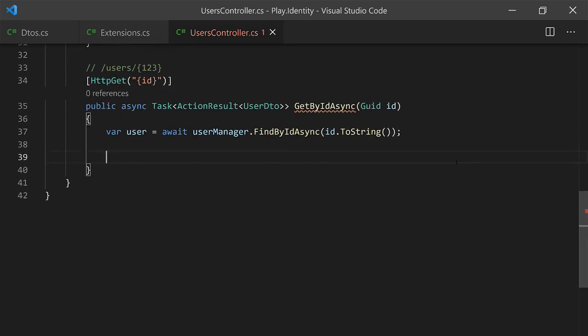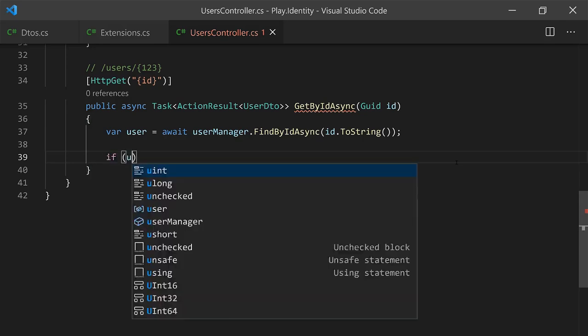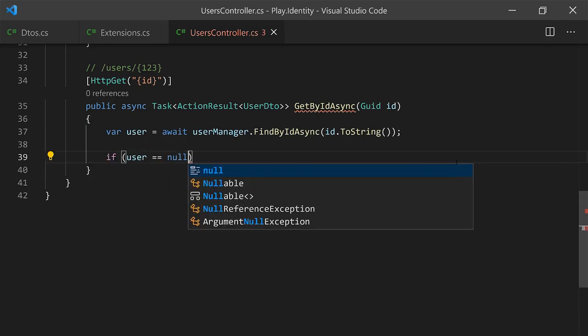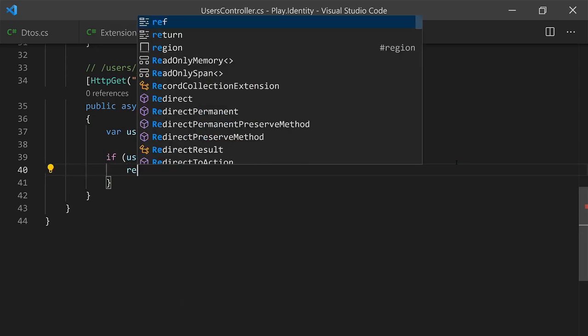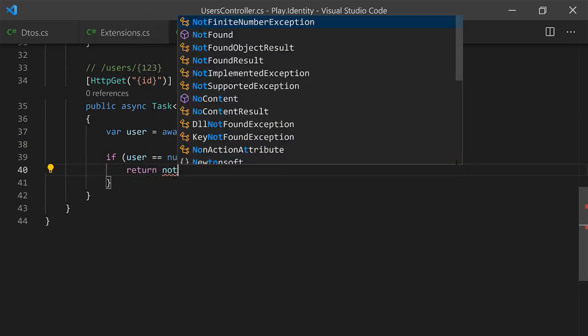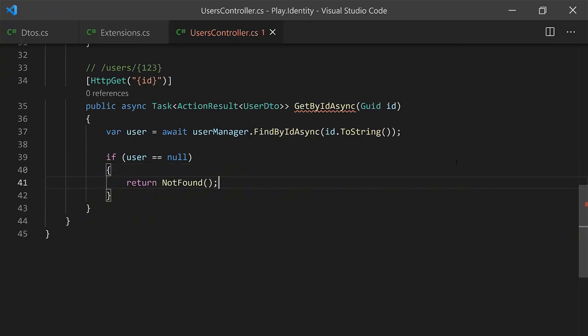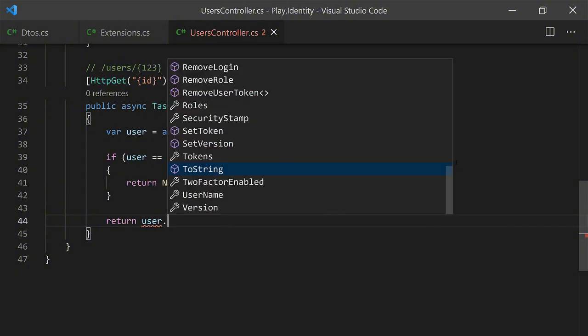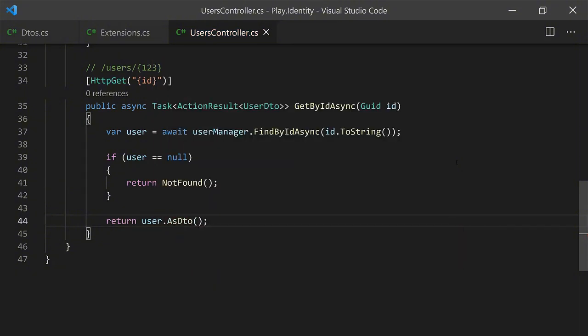Going down. And so two things can happen here. Either we find the user and we can return it, or we don't find it, and that's going to be just a null value. So let's first check for that null value. So if user is null, we will just say return NotFound. Can't find the user. Otherwise, we can return user converted as DTO via our AsDto extension method. Okay, so that's it for the get operations.